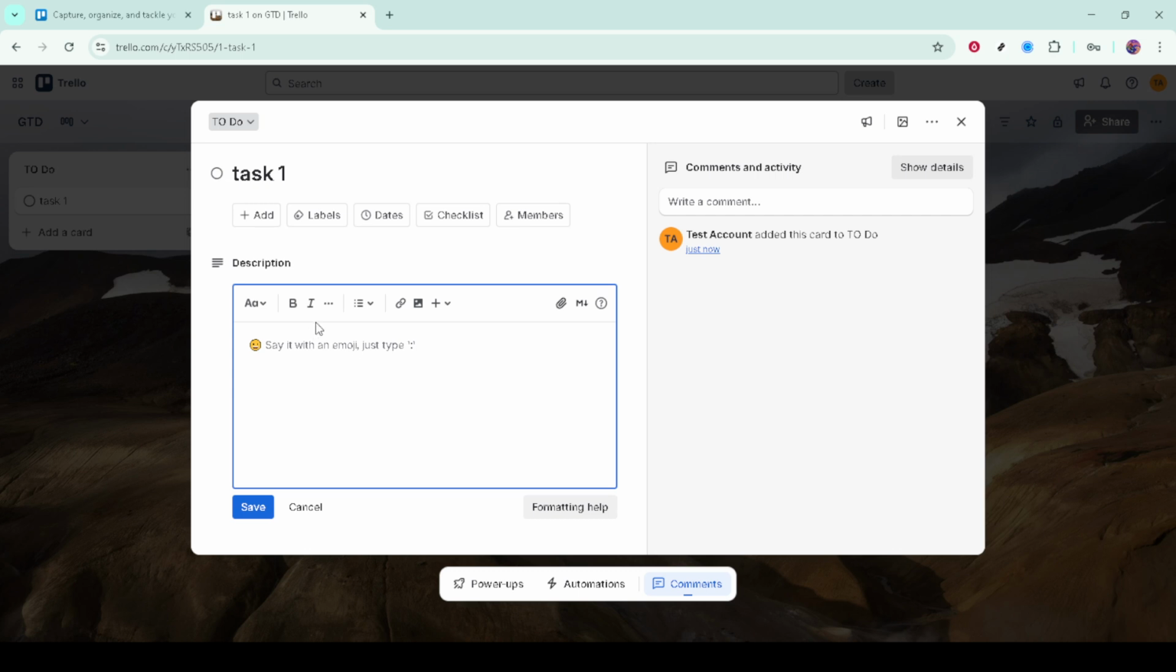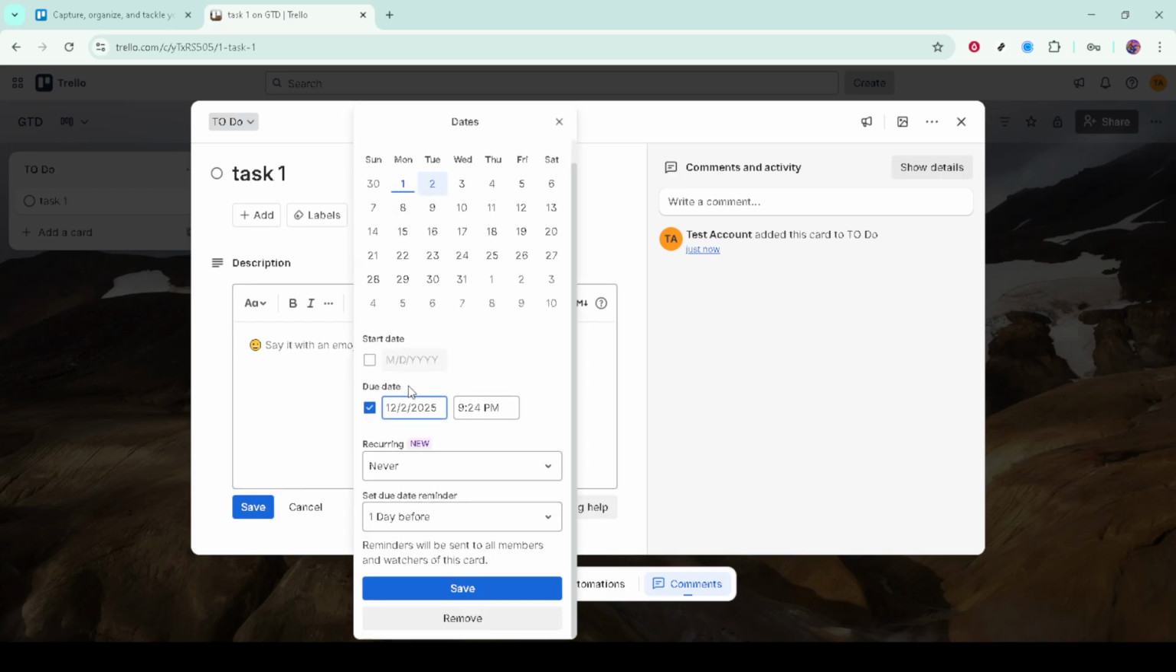Set deadlines and reminders to ensure timely completion. Due dates surface in Trello's views and can ping you before things slip. Use realistic dates. GTD works best when dates mean commitment.